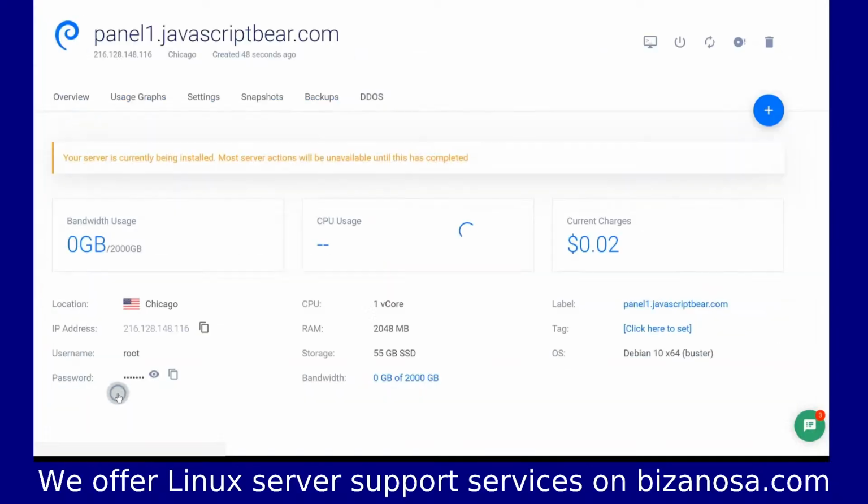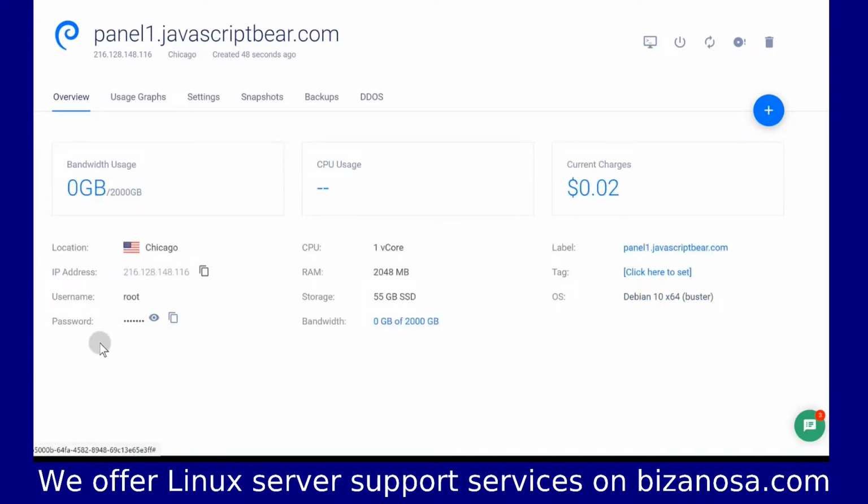So let me click on it again, and you can see now it is ready. By the time you're watching this, I will have removed this server. I will have destroyed the server, so don't try to access it in any way. If you want to see your password, you can click there to see the password, and you can copy it. You can copy your IP address, and the user is root.